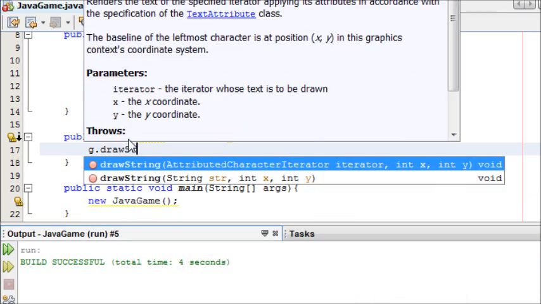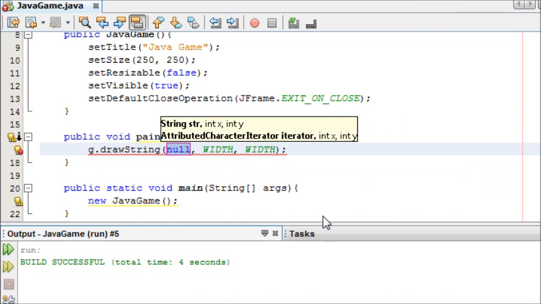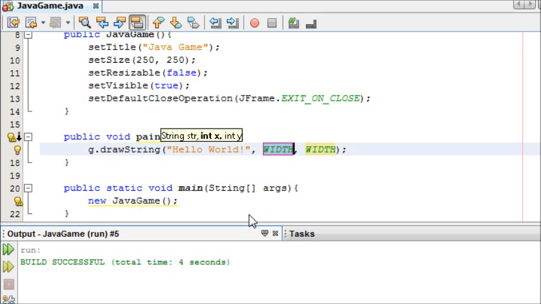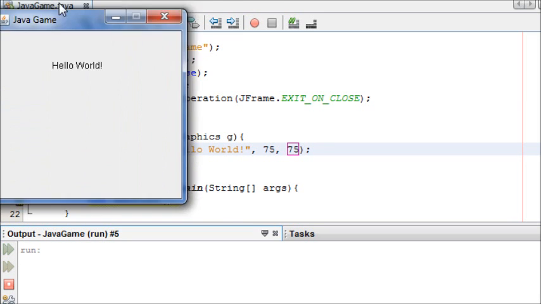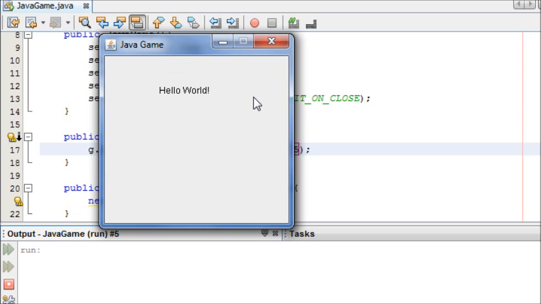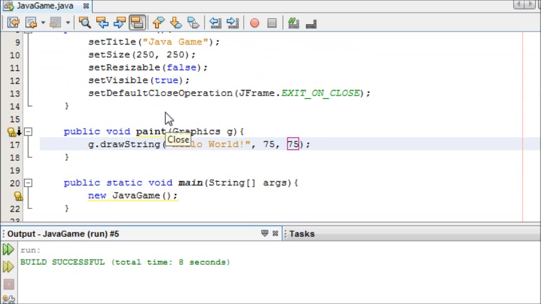At the moment I'm just going to do drawString, and drawString takes three parameters. It takes the string, I'm going to write Hello World, and then the next parameter is where it is on the screen X, and where it is on the screen Y. I'm going to write 75 and 75. Now, if we run this program, we can see Hello World written on our screen. And now that's it for this tutorial. That's how to create your basic game screen and print a basic message on your screen.